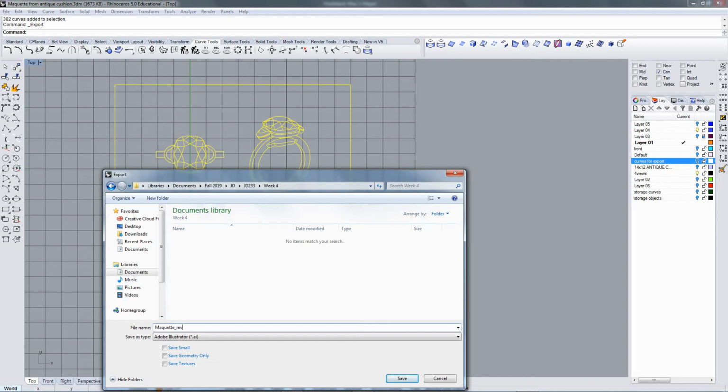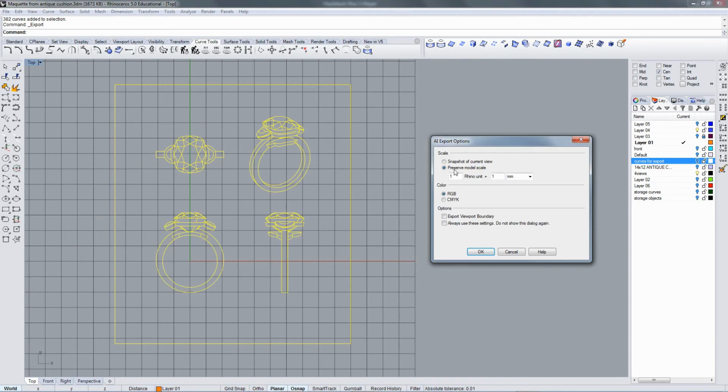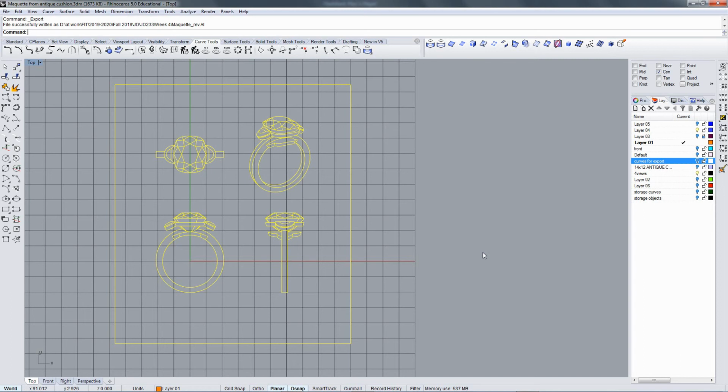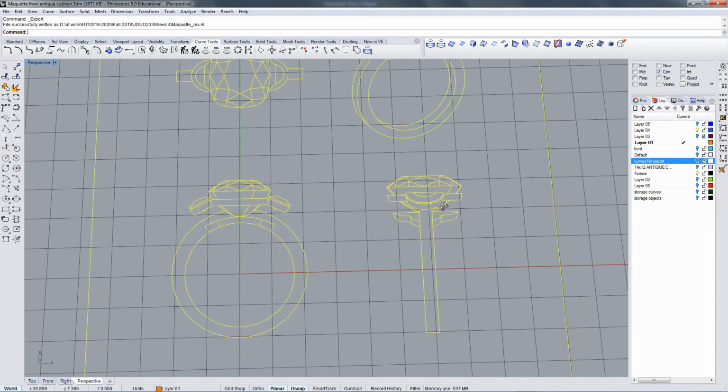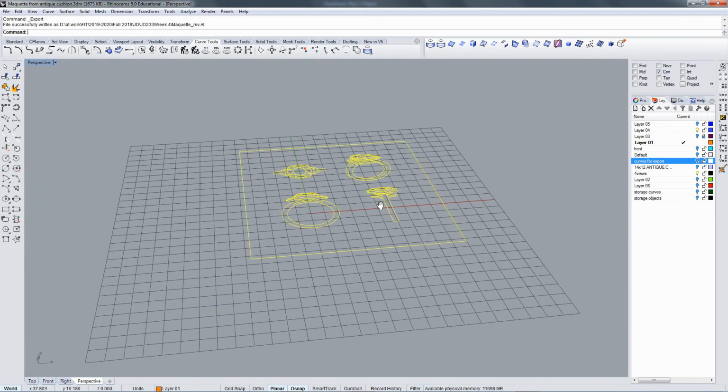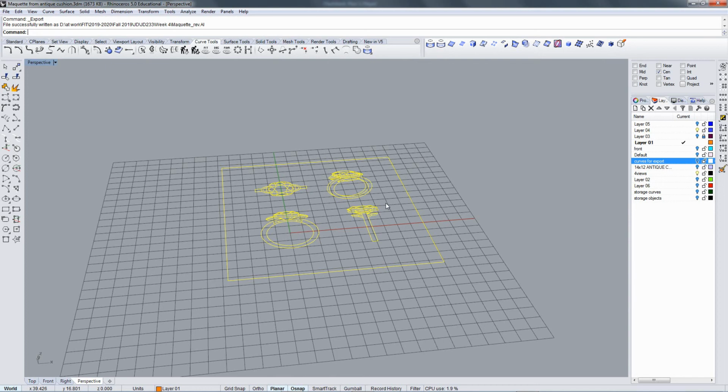Call it maquette, revised. That's good. Illustrator file. Make sure 1 equals 1 millimeter, RGB. Hit OK. And once I've done that, I'm good. What I don't want to do is walk away from the file, because if I do, I have booleaned and done things I don't want to keep. So the only thing I want to keep is this drawing. Control C, copy to clipboard outside of Rhino. Undo.